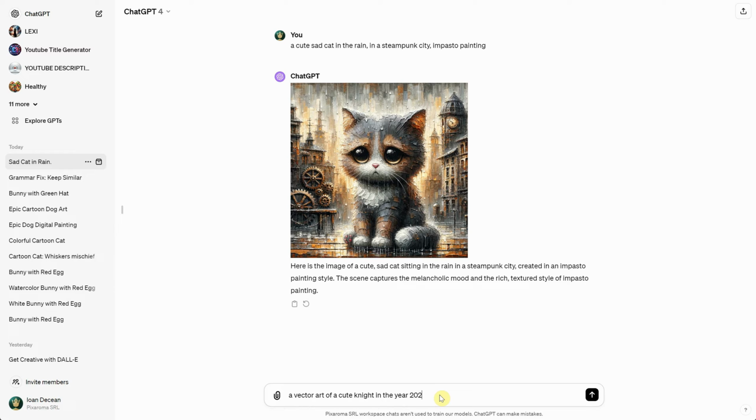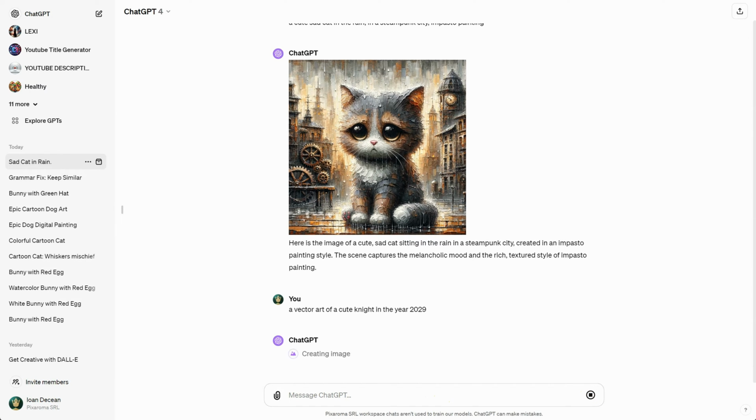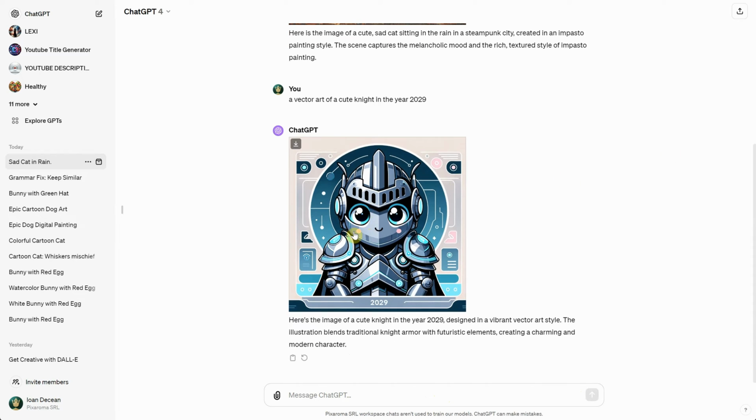Here I prompted for a knight, typically associated with the past, but set in the future and in a vector style. This approach allows for the combination of elements not commonly found together, resulting in unique and interesting generations. It knows all kinds of art styles, so you can choose styles that fit your mood and idea better.